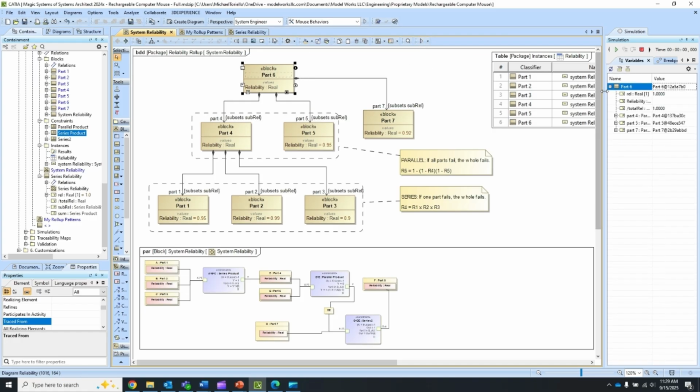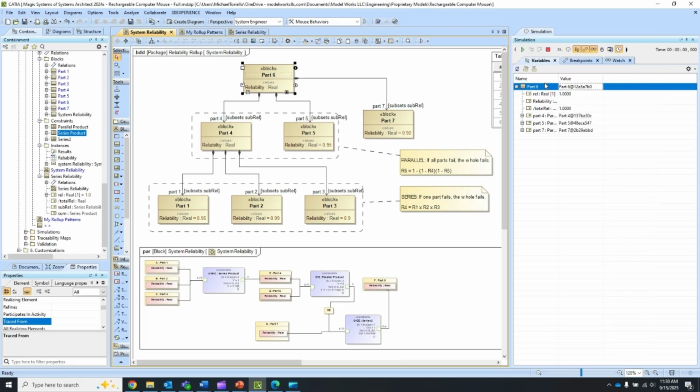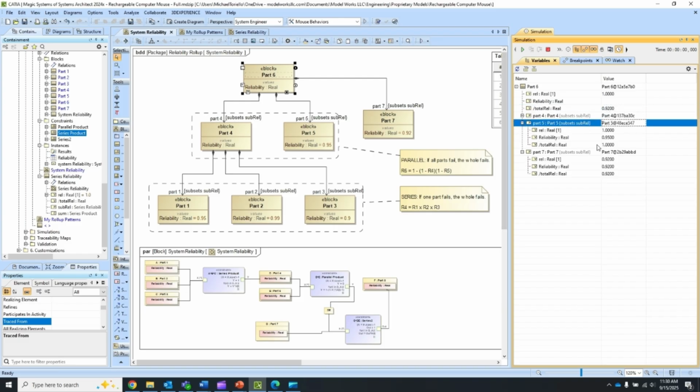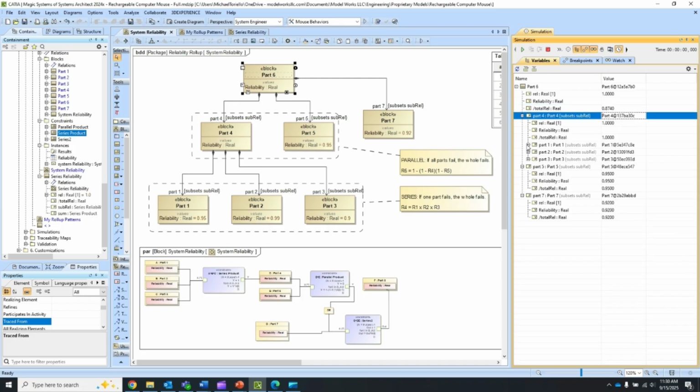And now if we click on that top level block and simulate that, you can see in our simulation window, we now have some values showing up in here. So if we expand a few of these and add values to our reliability properties, this REL, you can see our total reliability at the part 6, our total system rollup is changing as well. If we add a few more of these in, say part 5, give 0.95, you can see that number changes as we add these in, right?